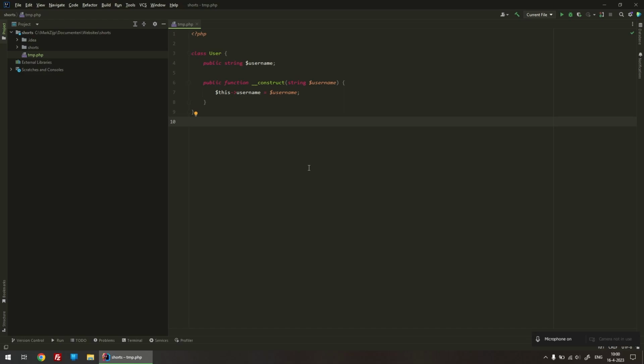PHP coders, tired of creating private getters just to protect your properties? PHP 8.1 has the answer in the form of read-only properties.